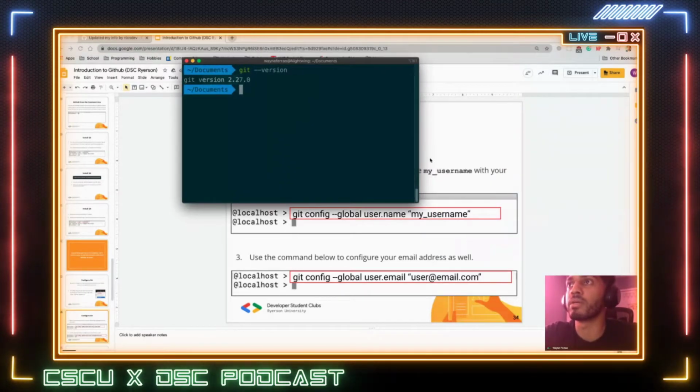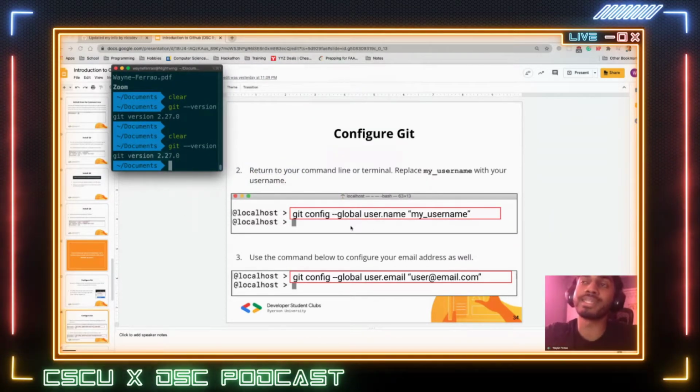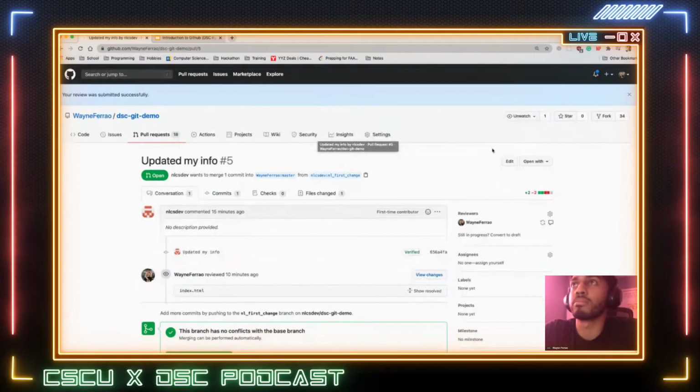Let me move this out of the way and make this smaller. So I've already done this, but you guys need to configure your account on your laptop with your GitHub account. So copy these two commands. So git config --global user.name, and then in quotes, put in whatever your username is. So what I would do is, for myself, if I haven't done this before, I do git config --global user.name, quote, and then I would put for me my name here, first name, last name.